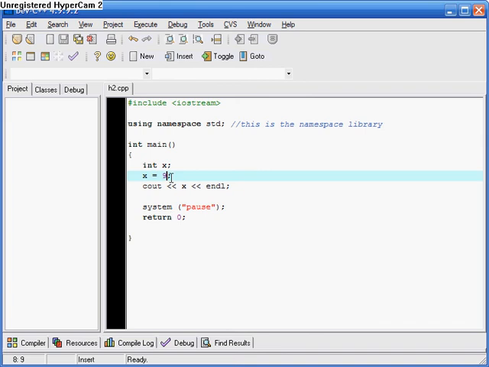So that's your basic introduction to variables. Get used to that, and in the next lesson we're going to play around more with integers, and I'm going to show you how you can put them to good use.